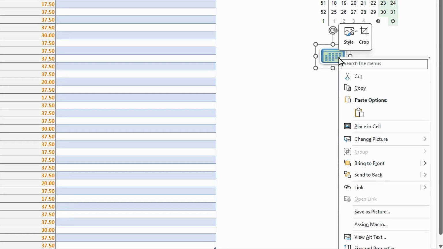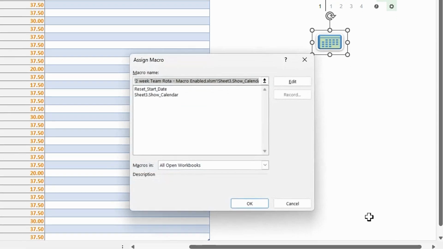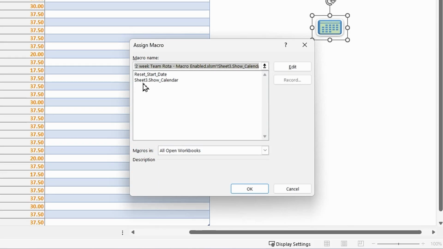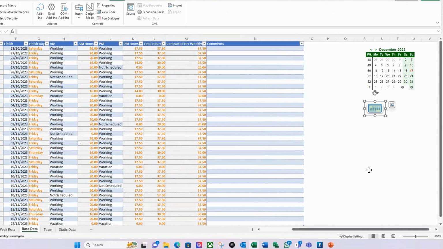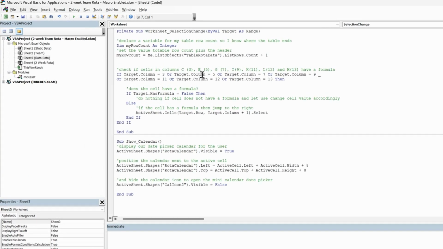So I'm going to right click and assign the macro like so. And here it is, Sheet 3, so on this sheet, show calendar. I'm going to select that and make it know it's within this workbook. Select that and click OK. So I've now assigned that macro to that. I'm then going to go to my Visual Basic window, and I'm going to add those two pieces of code.